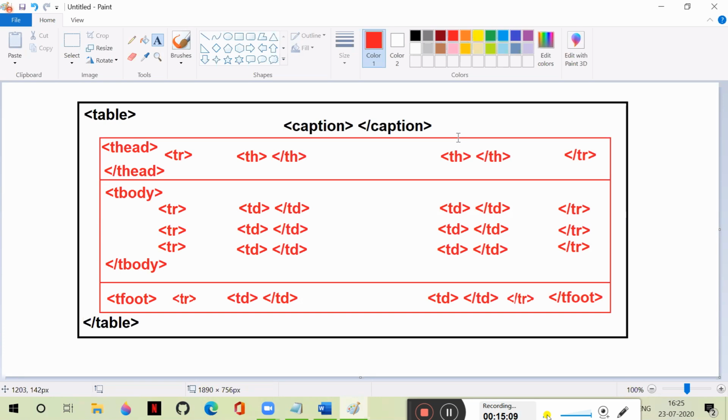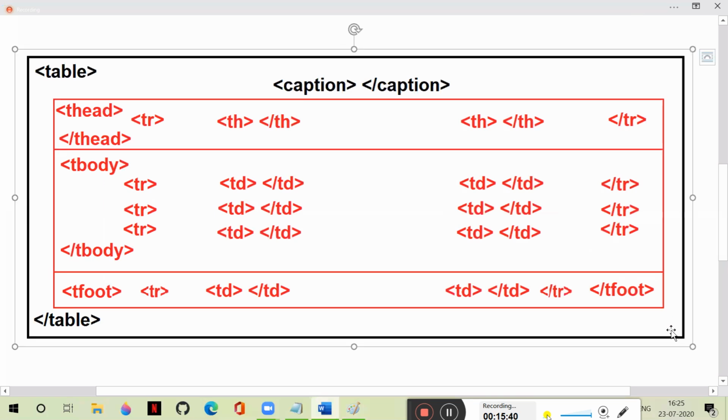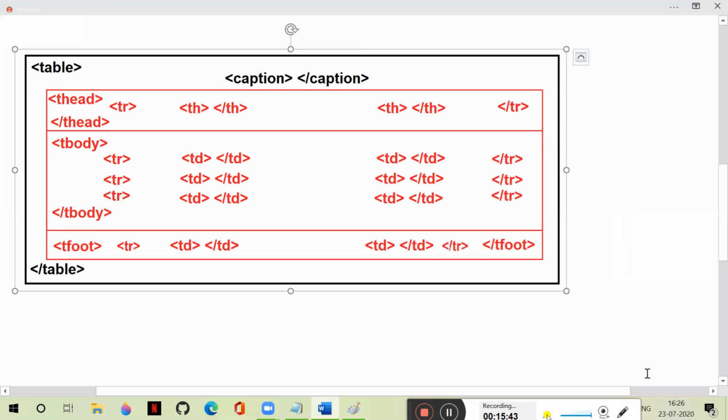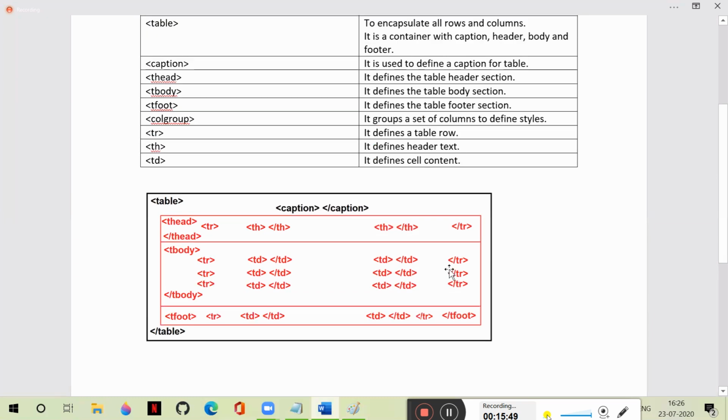So the table contains three groups actually. I will tell you where to use colgroup later. So this is the basic structure of the table, how it organizes information inside it.